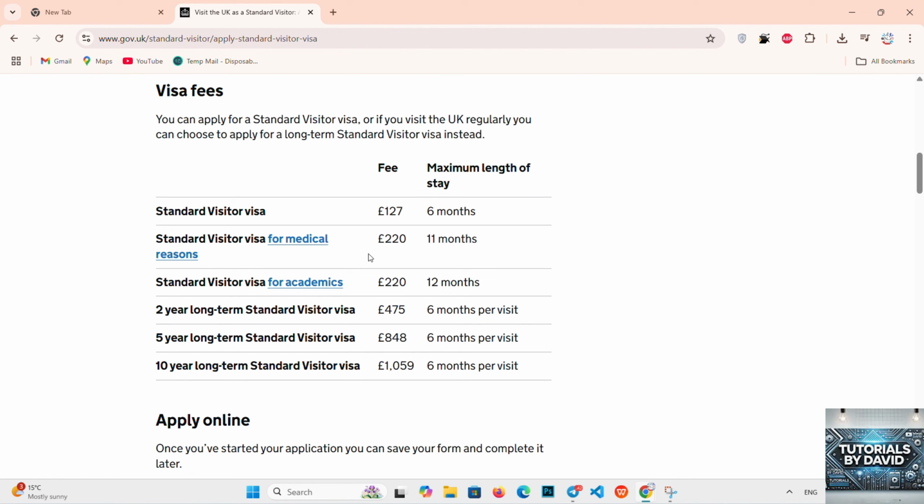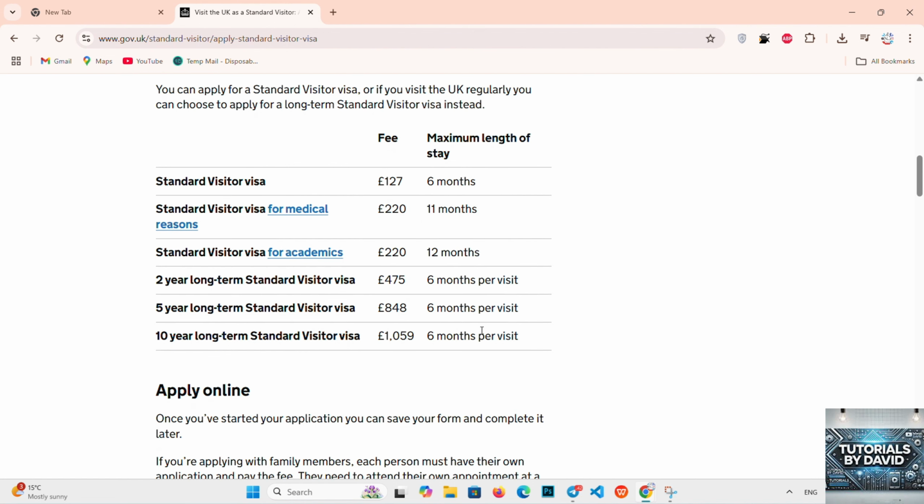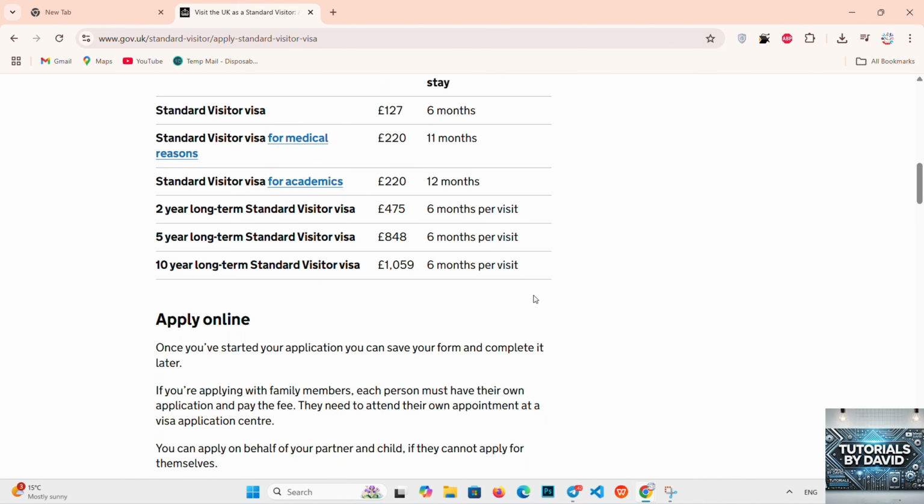After submitting the form, you'll need to pay the visa application fee. The fee typically ranges from $100 to $400 CAD, depending on the type of visa you're applying for.